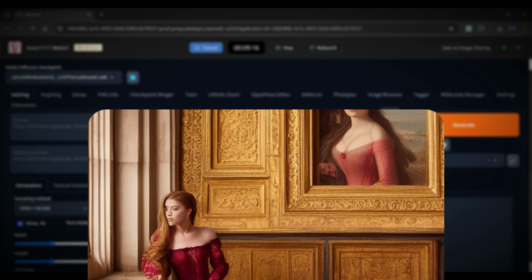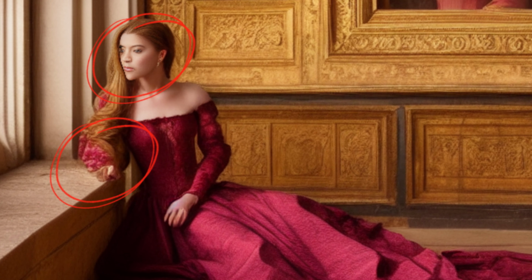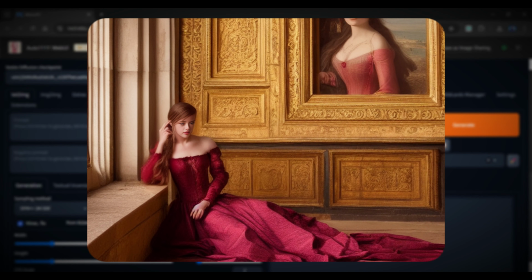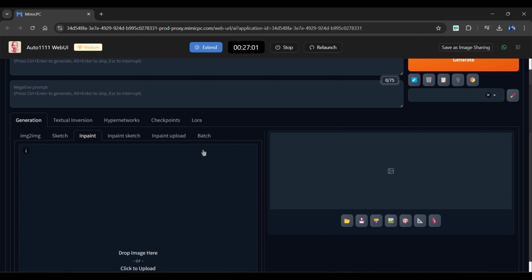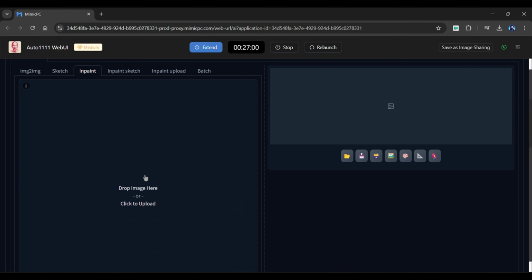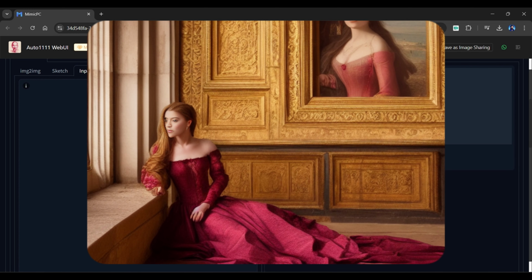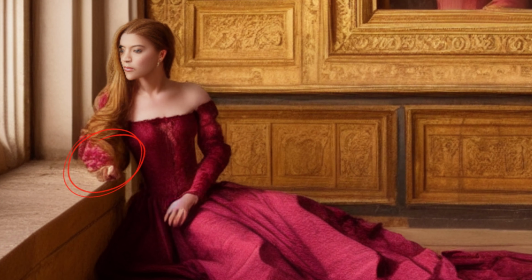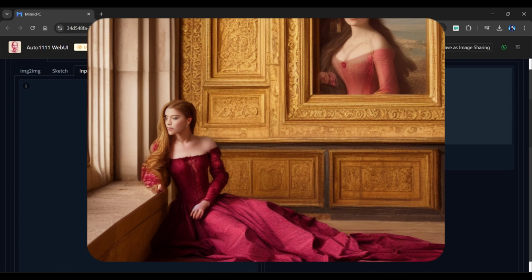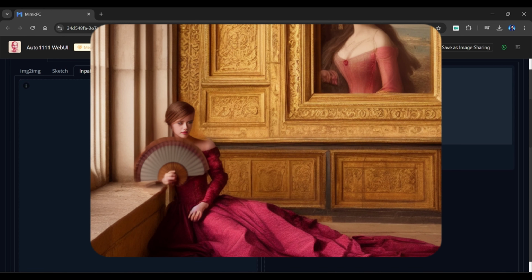Local redrawing allows you to improve or repair certain sections of an image without regenerating the entire image. Local redrawing tools include Sketch, InPaint Sketch, and InPaint Upload. Let's begin with the InPaint feature. InPainting allows you to modify specific areas of an image. Assume you've created an image with most of it looking excellent, but there's one minor thing you'd like to modify. Instead of regenerating the entire image, use InPaint to fix only that section.